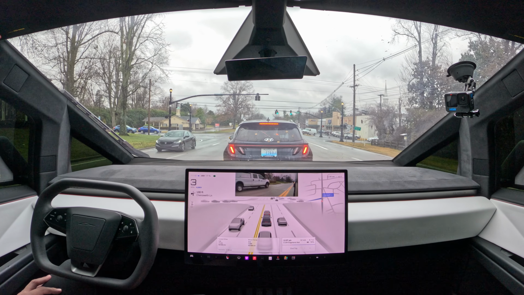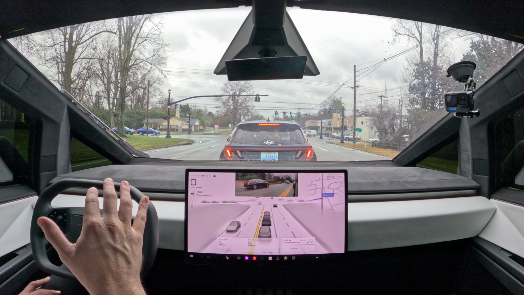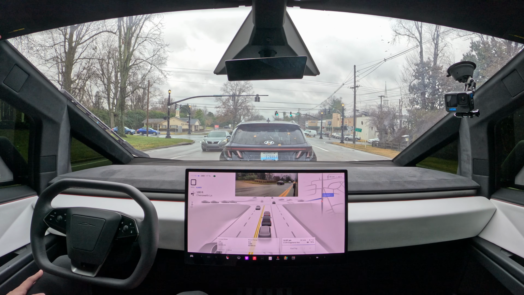Nice. Did a good job there. That braking coming up to that stop was a lot smoother. I've noticed it's a little bit more stuttery than the Model 3. That was a nice turn. Didn't go much into the oncoming lane. It cut exactly how much it needed to make the turn.